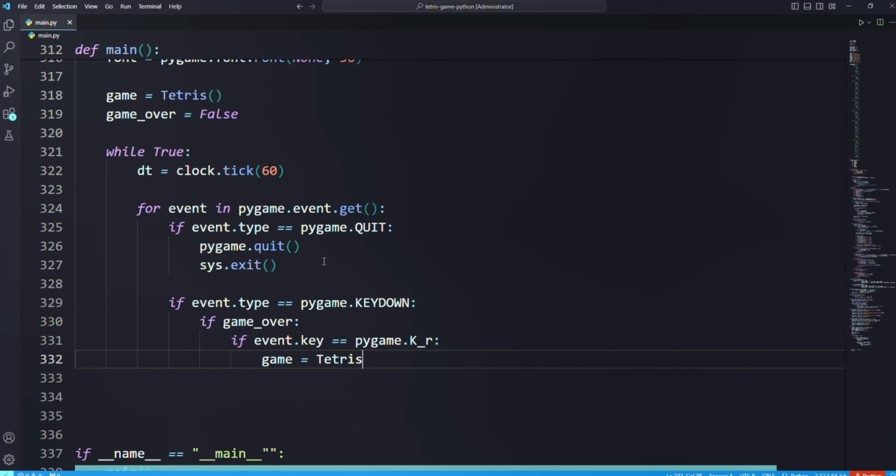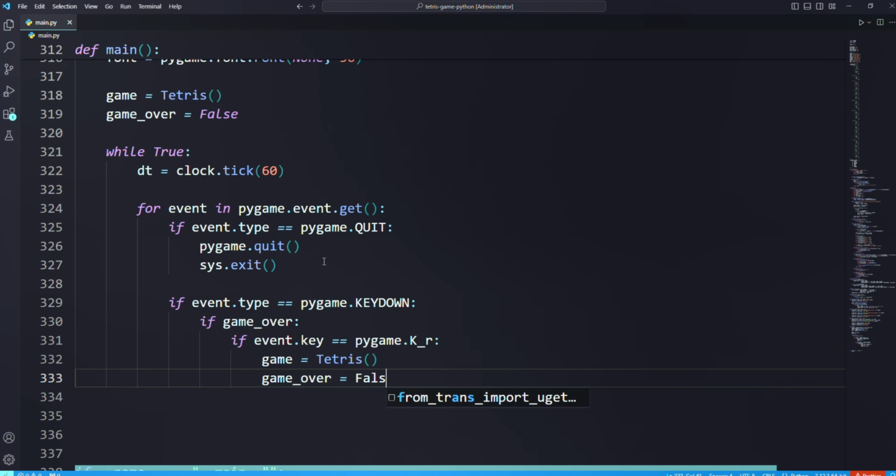Game assigned to Tetris. We have game over. So we'll say game assigned to Tetris. Game over assigned to false.